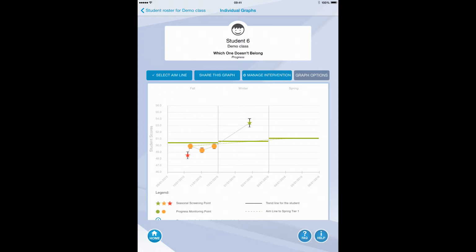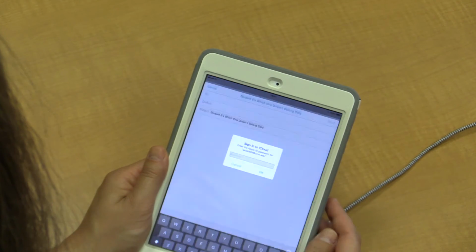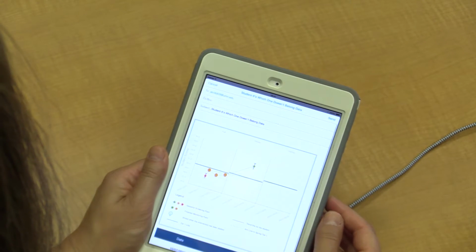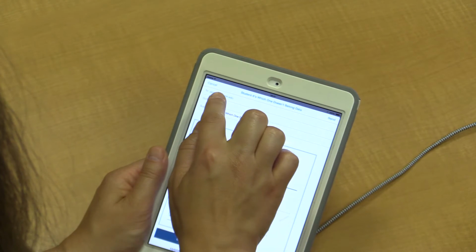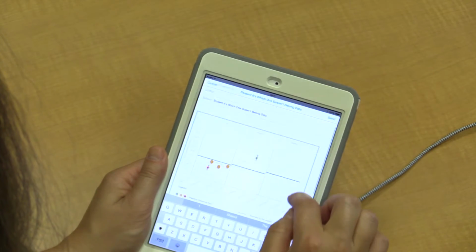Another function you can see from the graph is the Share This Graph button. Touching this button allows me to email this graph to someone I would like to share this graph and table with. I can enter the recipient's email, and a PDF of this graph, as well as the table below it, will be sent via email.